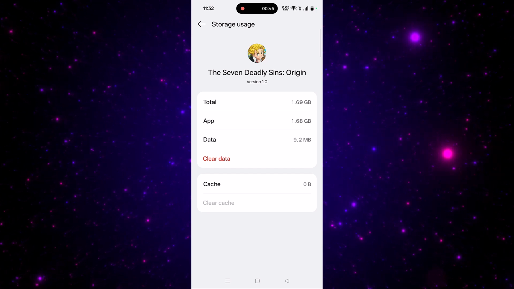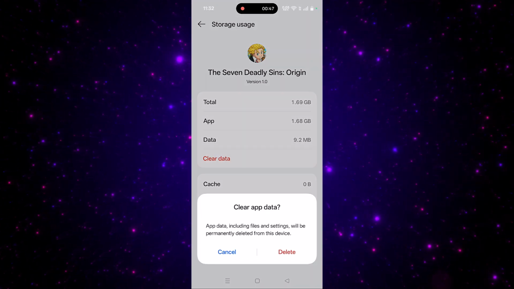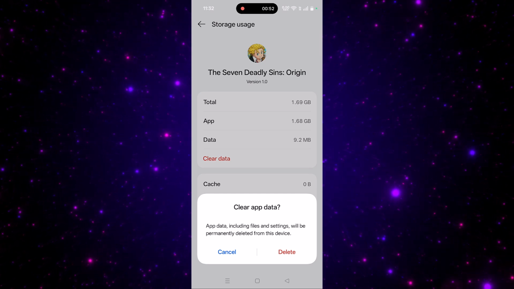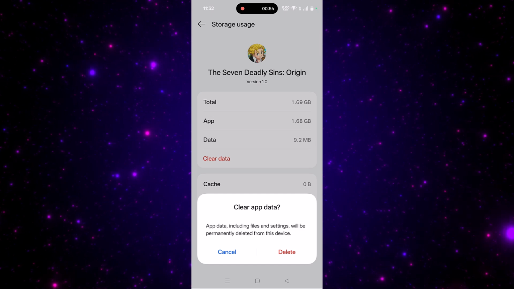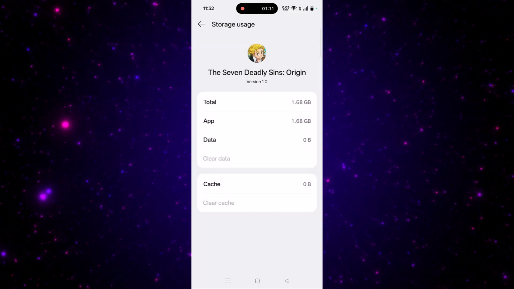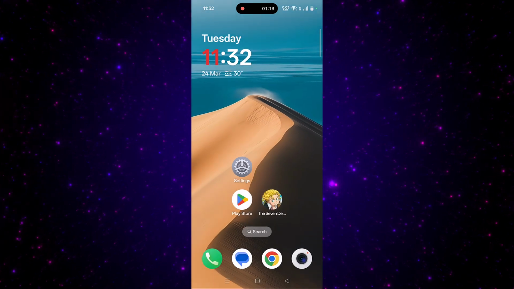If that doesn't work, then also tap on Clear data. Now app data including files and settings will be permanently deleted from this device. So if you agree to this, then tap on the Delete button to confirm it, and then you can go ahead, launch the game and check.